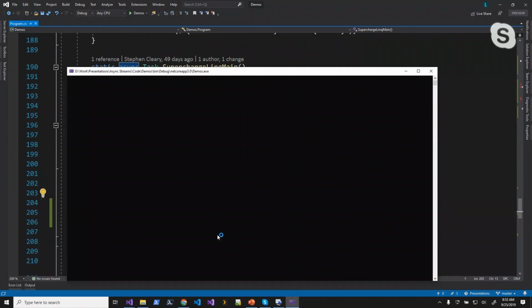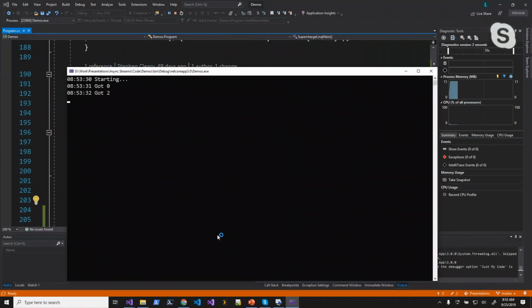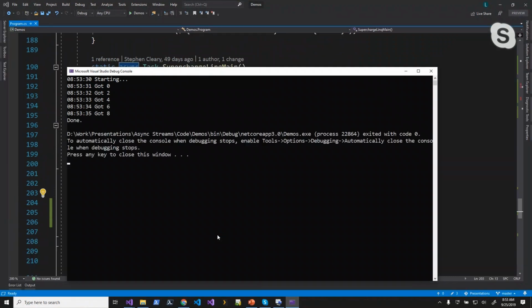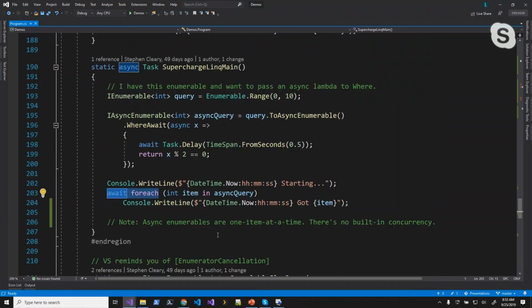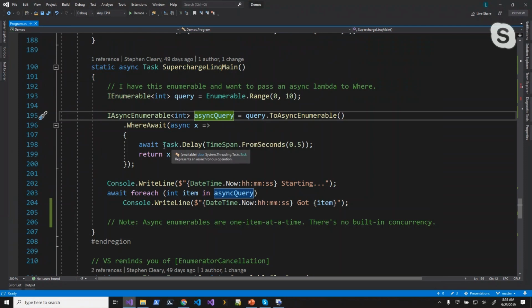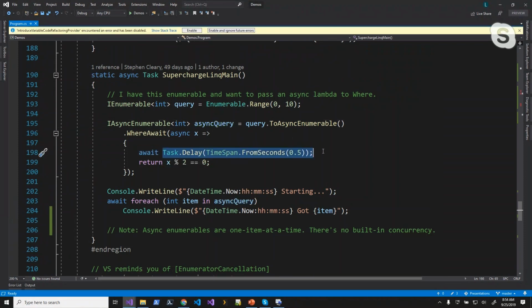Let's just run this code. So here's a regular synchronous enumerable that has been supercharged, converted into an async enumerable, and then it has an asynchronous where filter applied to it. Now, one note here is that asynchronous enumerables are one item at a time. So as it's going through here, it'll take that first item from the source enumerable, do the await call here, whatever API call or whatever, and then return the filter result, produce it to the await foreach, and write out the Console.WriteLine.